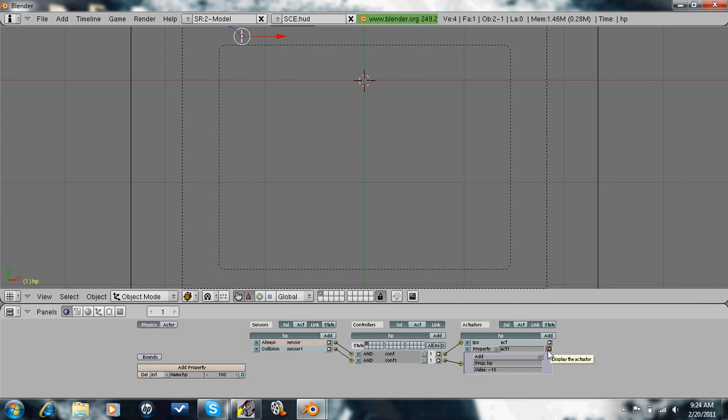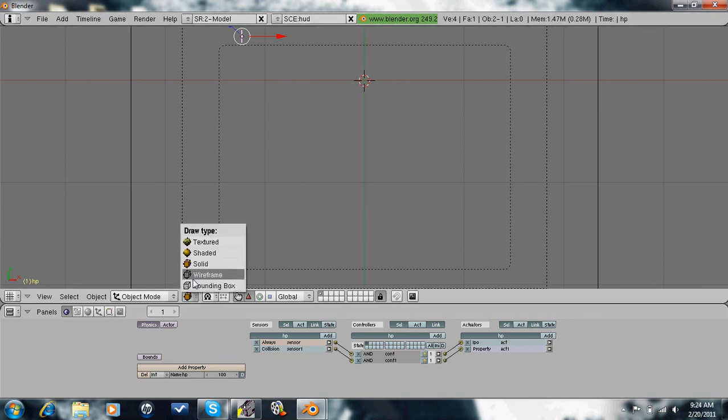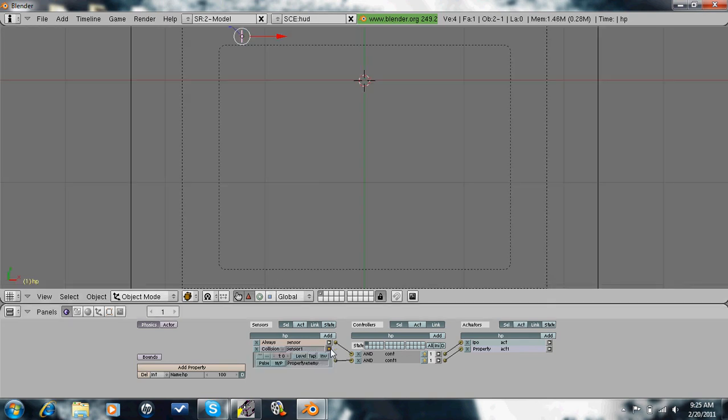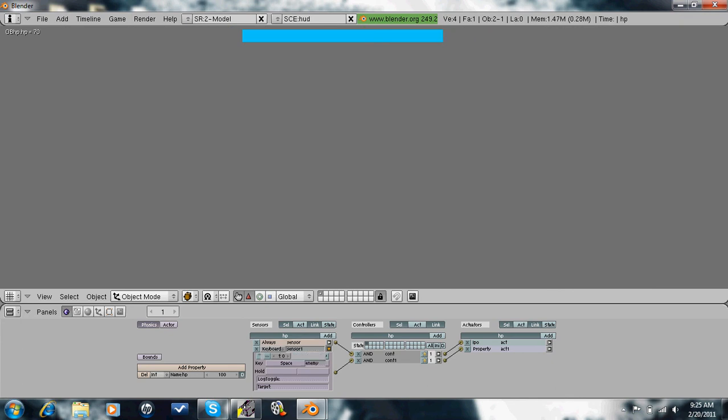I didn't give this cube a property, so I'm gonna name the enemy, and I'm gonna name my guy player. Just those are in the properties only. You can name their actual cubes, but you don't have to. So I'm gonna go back to HUD, my scene HUD, and then you're gonna change this property to enemy.